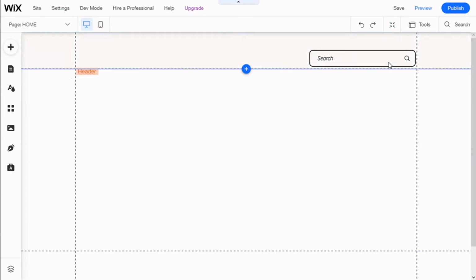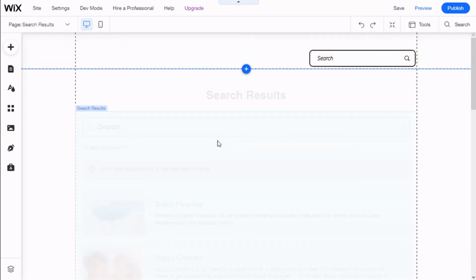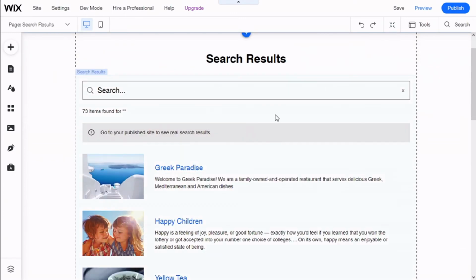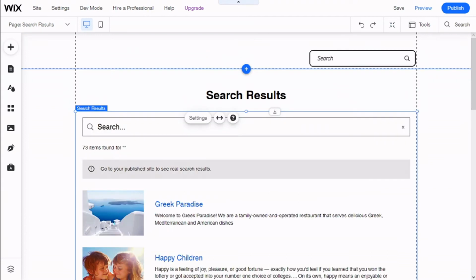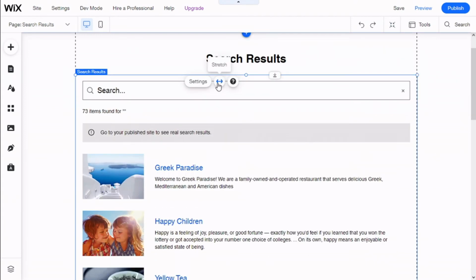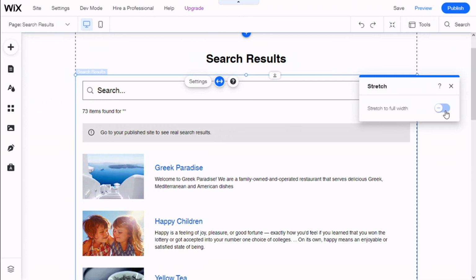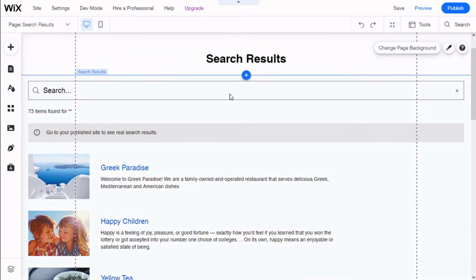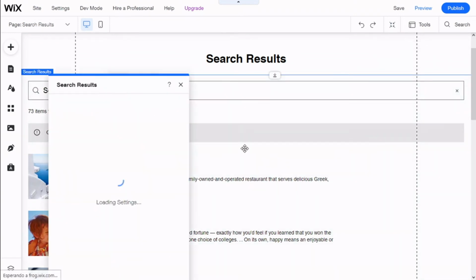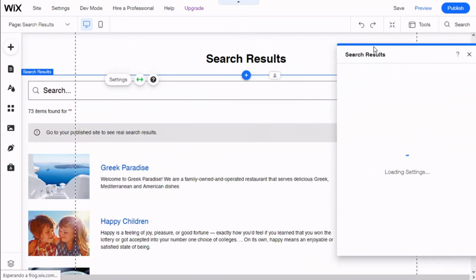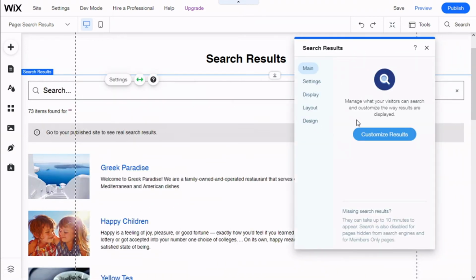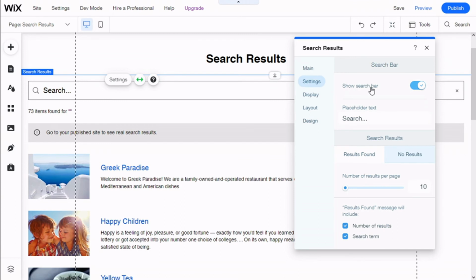Now the thing is that when we add this bar, Wix will create a page for it, and it's the search results page. In this case it has already been created. And now if we click on search results, we can change a few things. We can select it to stretch to the full width of the site, for example. And then on the settings, we can change a few of the options of the page.